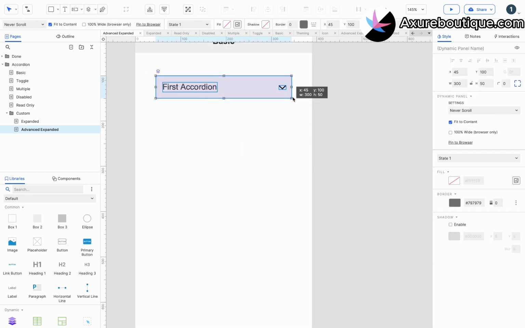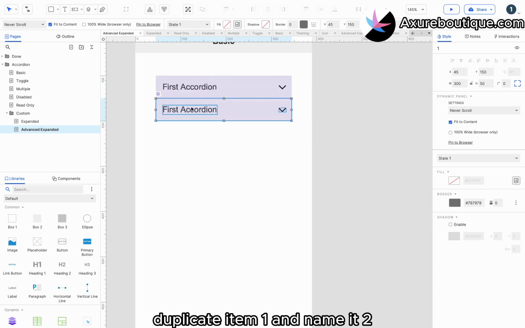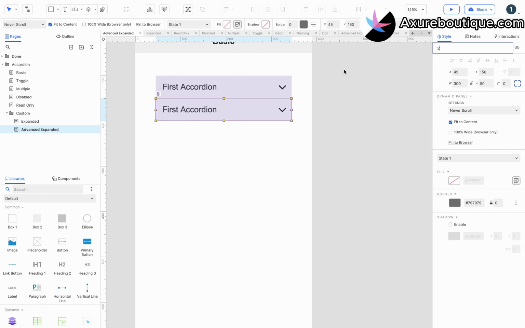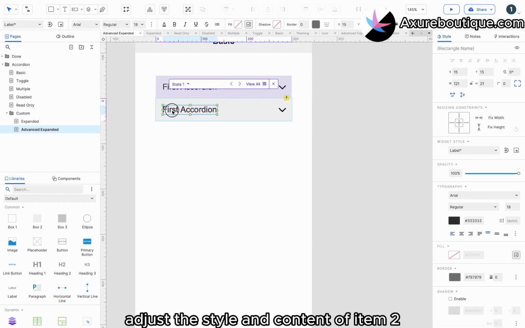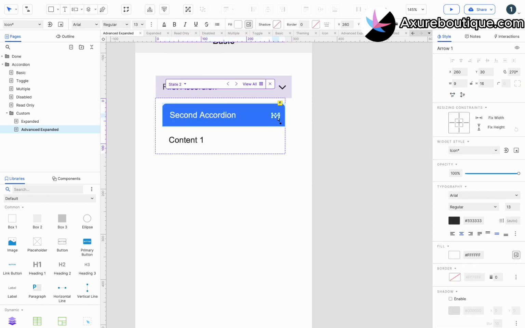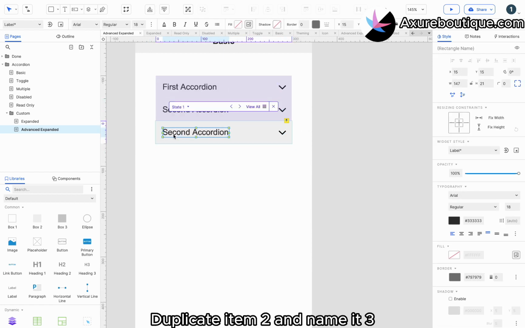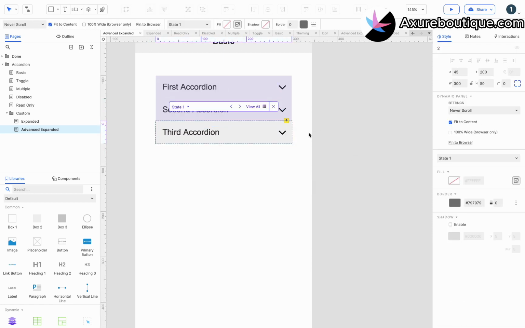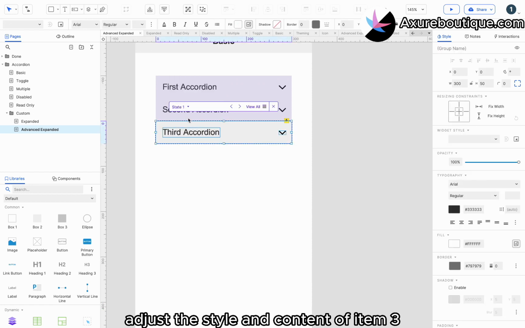Name it 1. Duplicate item 1 and name it 2. Adjust the style and content of item 2. Duplicate item 2 and name it 3. Adjust the style and content of item 3.